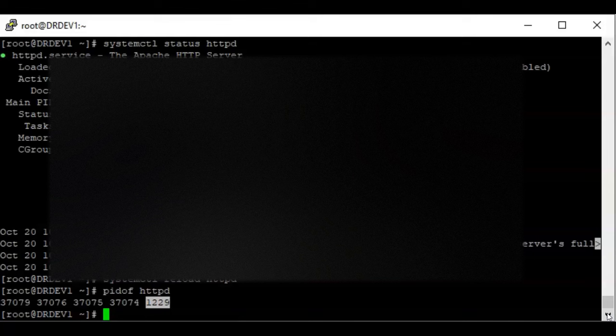make sure to restart the HTTPD service, which we have done, and make the service persistent before resuming the stopped process. Okay, so if the service needs to be persistent, that means it has to be enabled. And from the status here, you can see that HTTPD is actually enabled. So you can see it here.